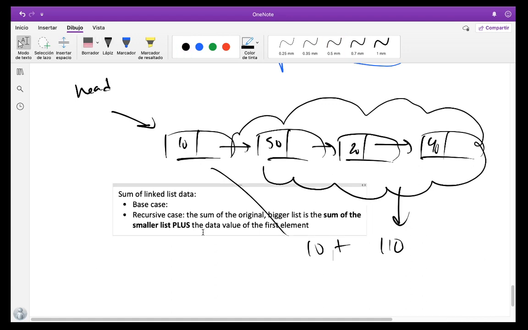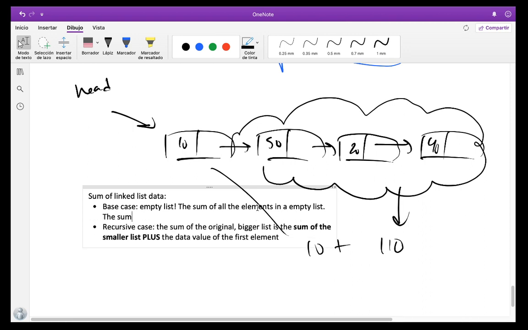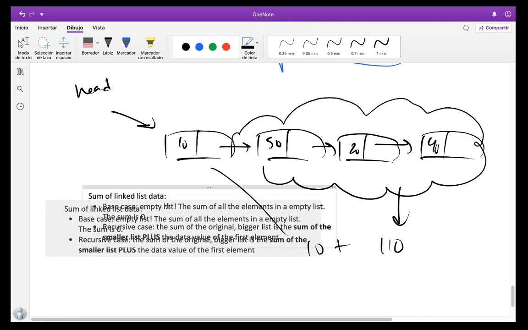And then the base case is the smallest sum over a list. What is that? This is kind of getting a bit philosophical, but what does it mean to be at the end of a linked list? What is the base case there? Well, let's have it be the empty list in this case. It could also be the one element list, but the empty list is a bit easier. The sum of all the elements in an empty list. How many elements are there? 0. So what's the sum of 0 elements? The sum is 0. Okay, that's the idea there.